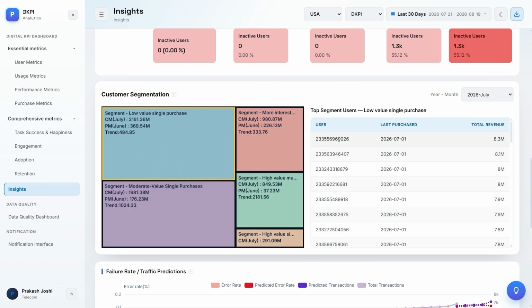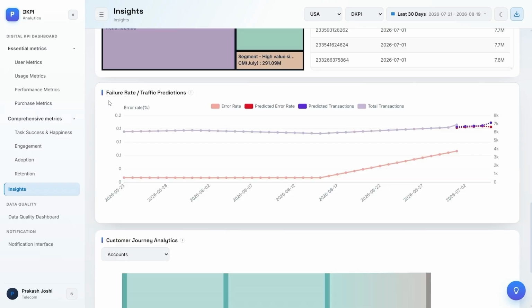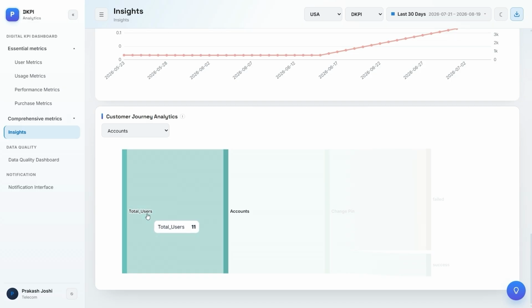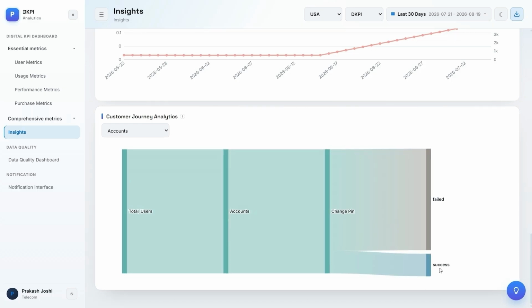On the right, top contributing accounts are isolated by revenue, allowing account teams to instantly identify high-impact customer relationships. Below, predictive modeling tracks transaction stability against platform load, forecasting potential failure trends before they impact users. Finally, the customer journey maps user progression from initial session entry straight through to final success or abandonment.